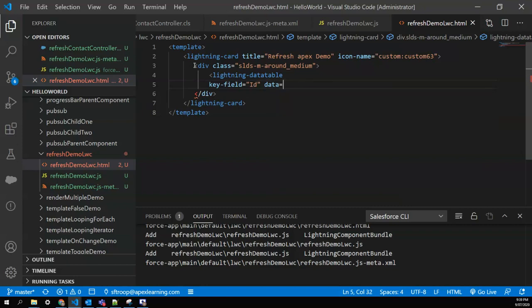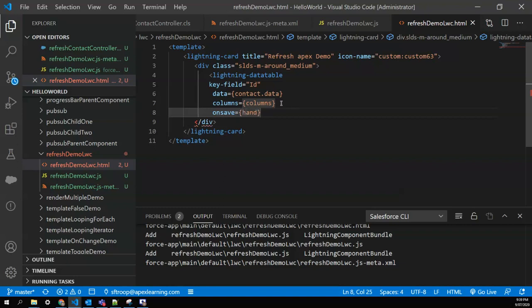Then we have data. Data is coming from contact.data. That we have seen, contact is our property name. Apart from that, we will have some columns. That is the column headings. We'll give the name for the time being as columns only. In a while we'll see what columns are. And then when you edit something, there should be a save. So there is a property called onsave, and that will call the method. So I'll give this name handleSave.